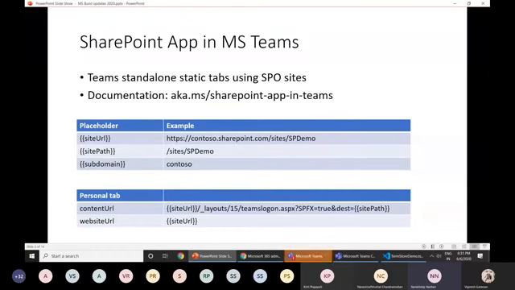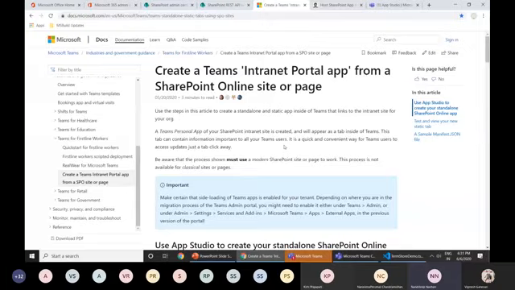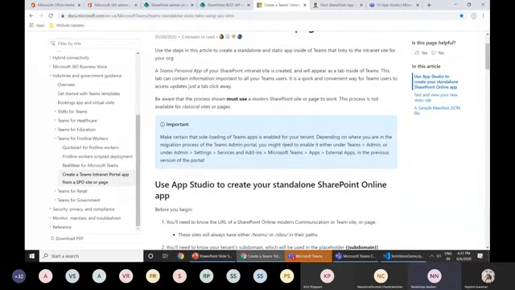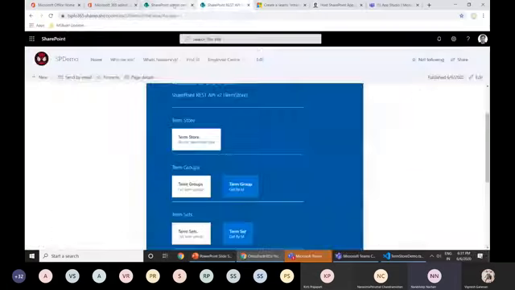The first thing you want to do is refer to the documentation URL, which is over here, aka.ms/SharePointAppInTeams. Here they have detailed steps on how you can go through this entire process. But let's see how we can do it. Firstly, this is only available with SharePoint modern sites, not with SharePoint classic sites. So take any of the SharePoint modern sites or modern pages which you want to host inside your Microsoft Teams. Once you have that particular site, in our case, we are going to use this particular site.